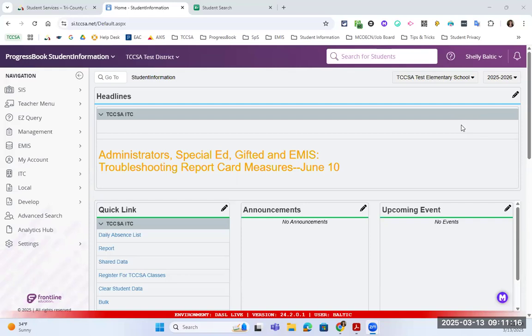So some of this is just verifying information, just making sure everything was set properly. Task 1 is looking at our homeroom terms to make sure that they were set. Again, these should have been set during SYI, but we are just going to double check. So again, I am in my elementary building.